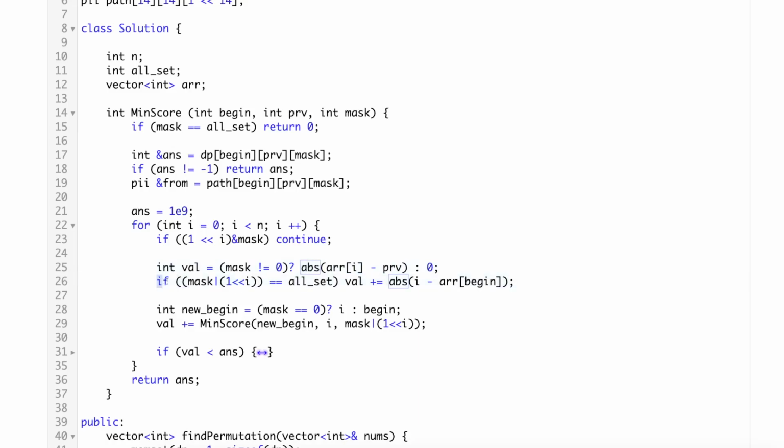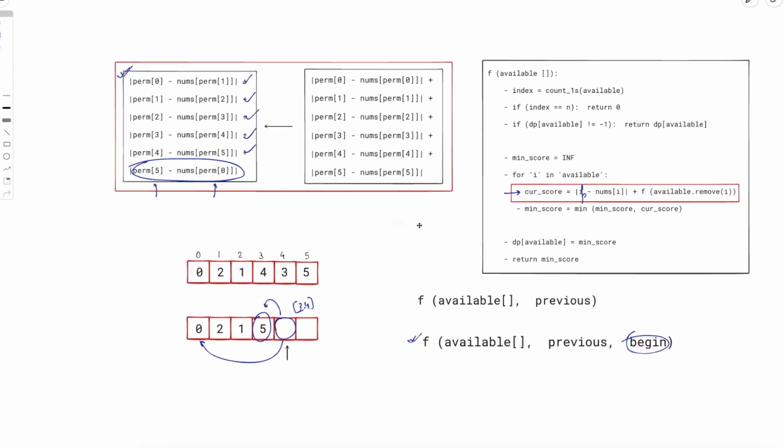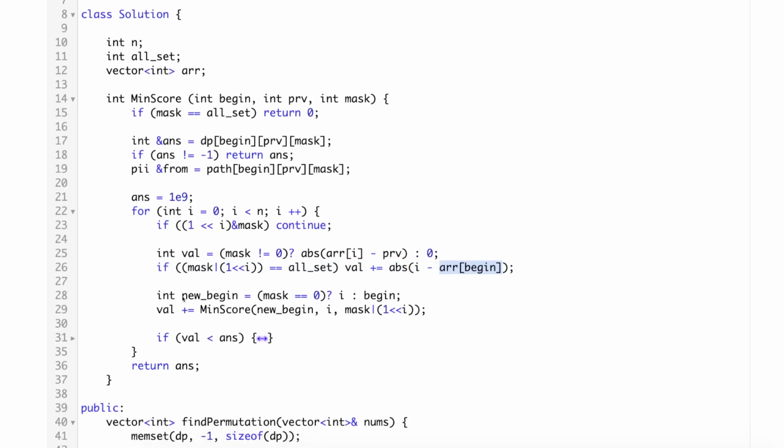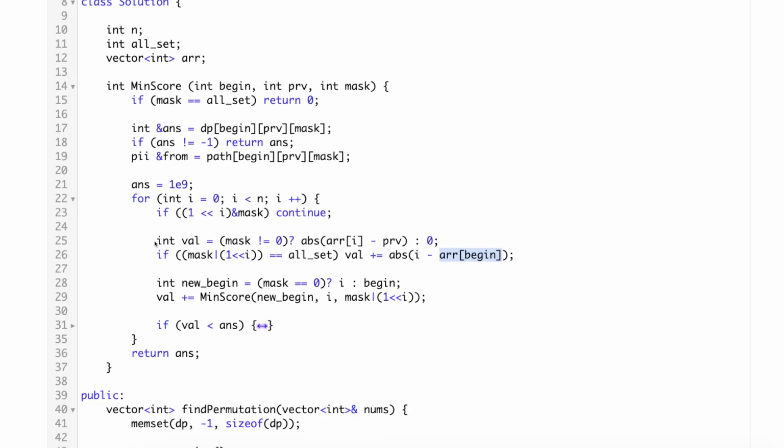Now after that, if it is the last element, then you need to add one more thing, which is the value of the last set. So if it is the last element, you need to add this one as well, which you will figure out via array of begin, right? And finally, this is your current value, or rather the value of the expression by putting I at the current position.